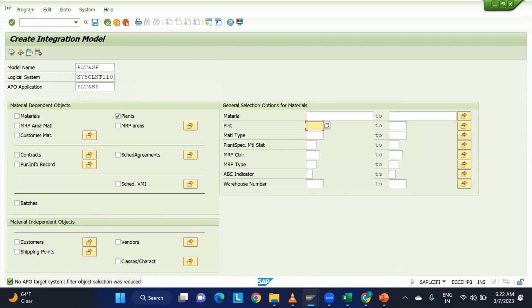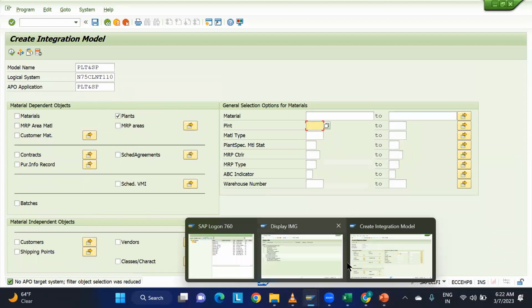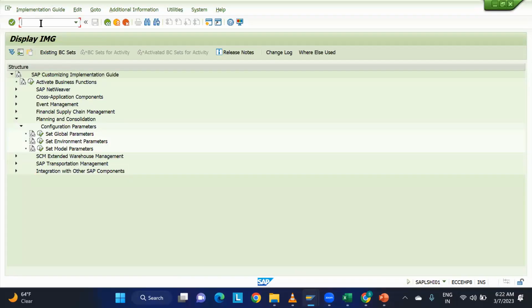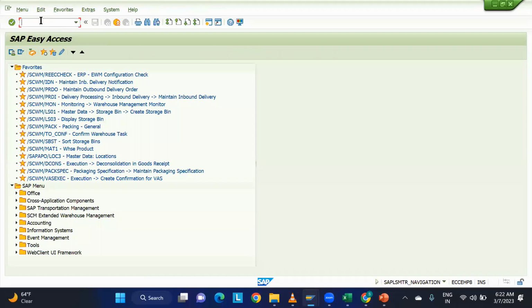First I am going to show you whether we can see it in the EWM system or not. I'll use the transaction /n/SCWM/SAP APO/LOC3. If you check it here, /n/SAP APO/LOC3.